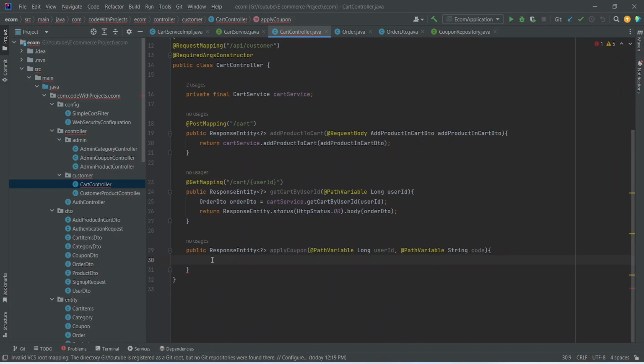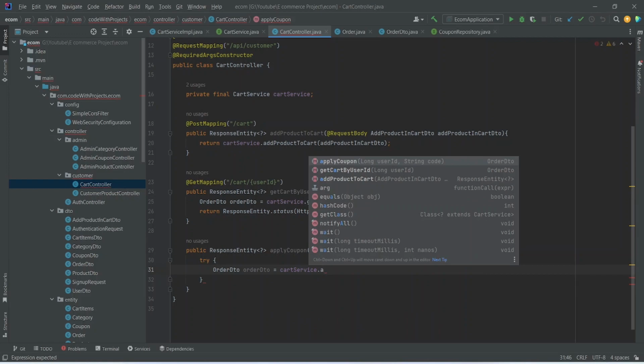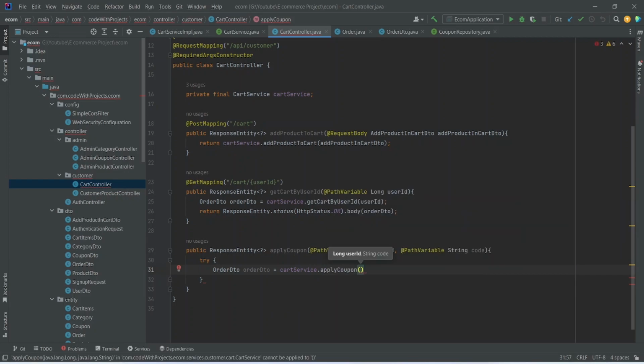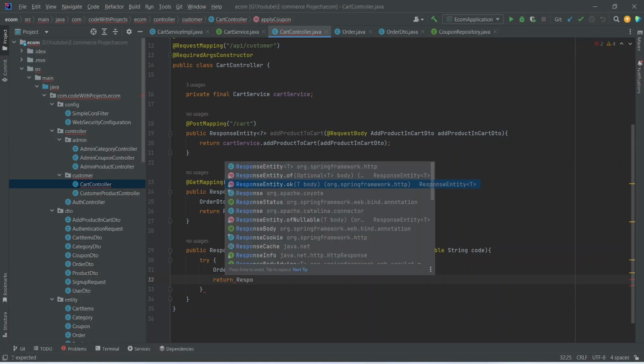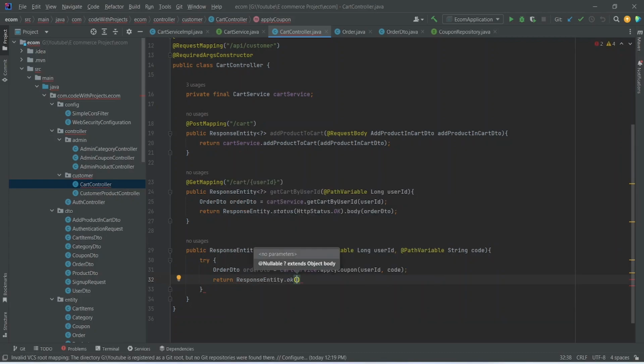code. And inside this method we will write a try block, and in this try block we will create order DTO, and we will call our cart service dot apply coupon method, and in the params we will pass user ID and code. And after this we will write the return statement, and we will write response entity dot OK, and inside the body we will pass order DTO.